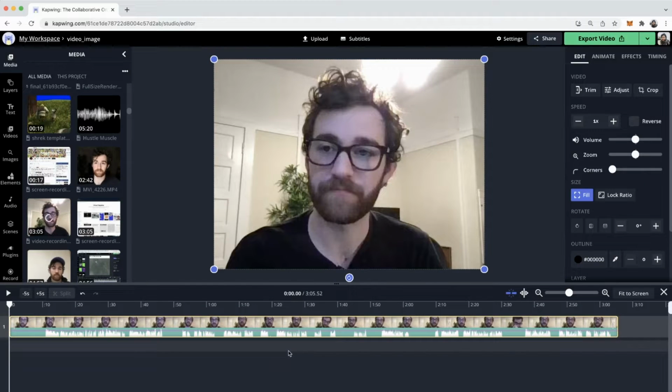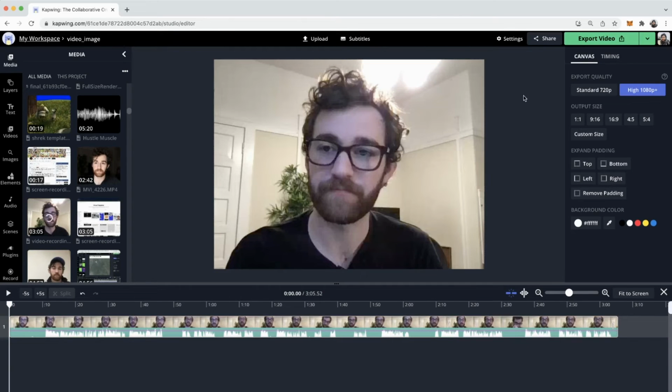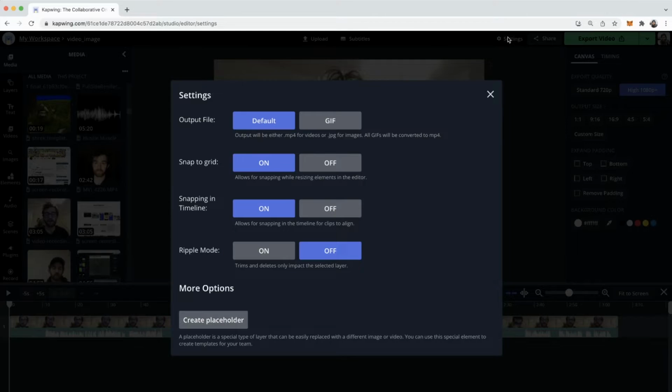So the first thing I'm gonna show you guys are some controls and settings that you can change to speed up the editing process before you even start editing. So what you're gonna wanna do is go up to the settings button near the top bar here and click that. And there are a couple settings you probably want to pay attention to. So firstly, you'll wanna pay attention to ripple mode and then snapping in the timeline.